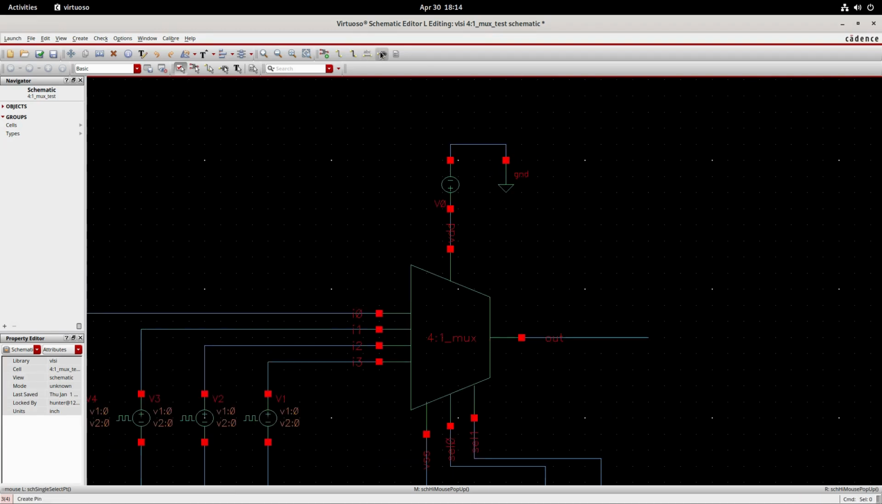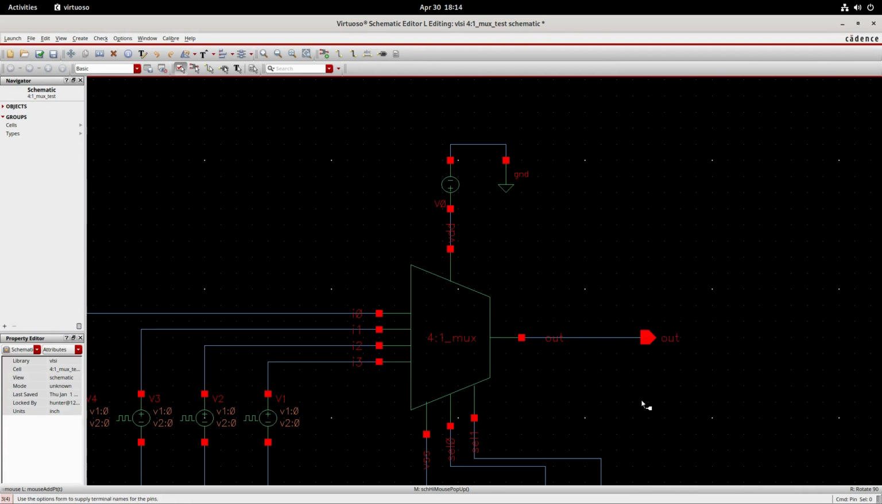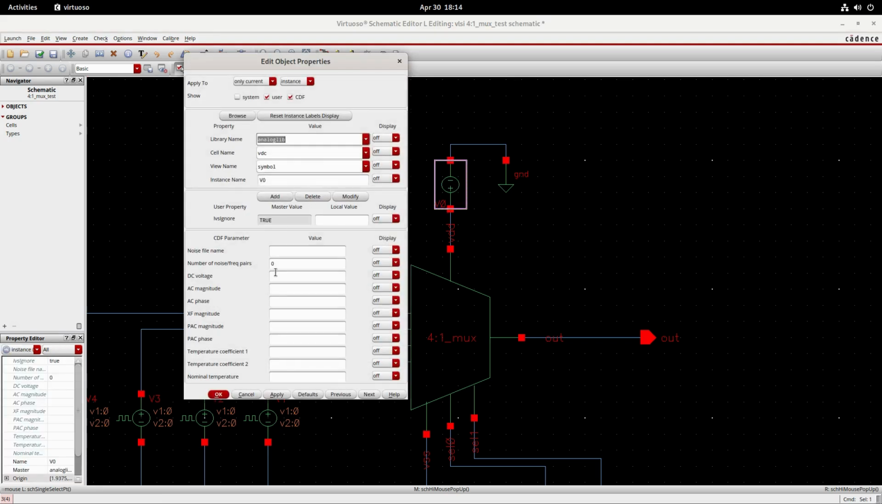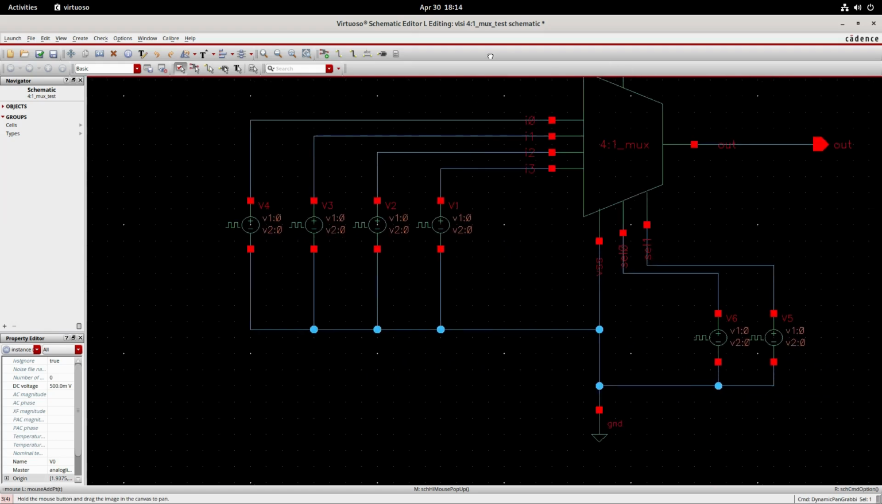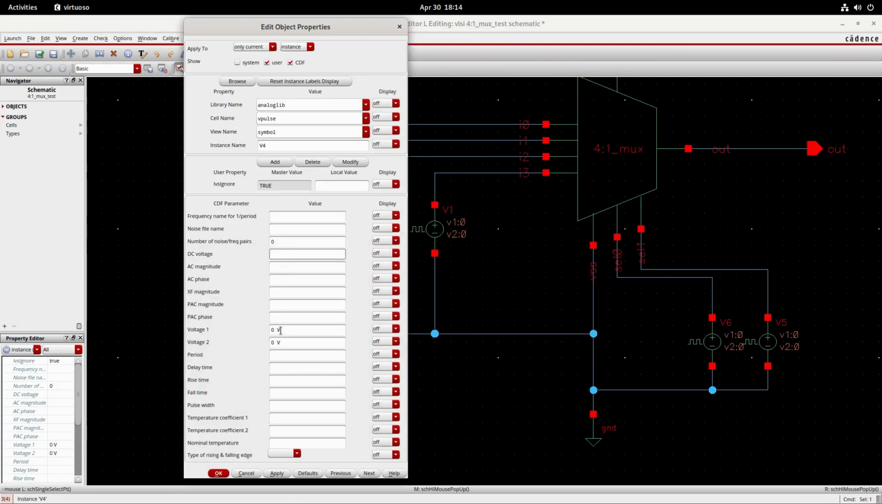We need to give an output pin and ensure the direction is output. Place it here. Now we need to change the parameters or properties. DC voltage of 0.5 volt. Okay, this is the first input.